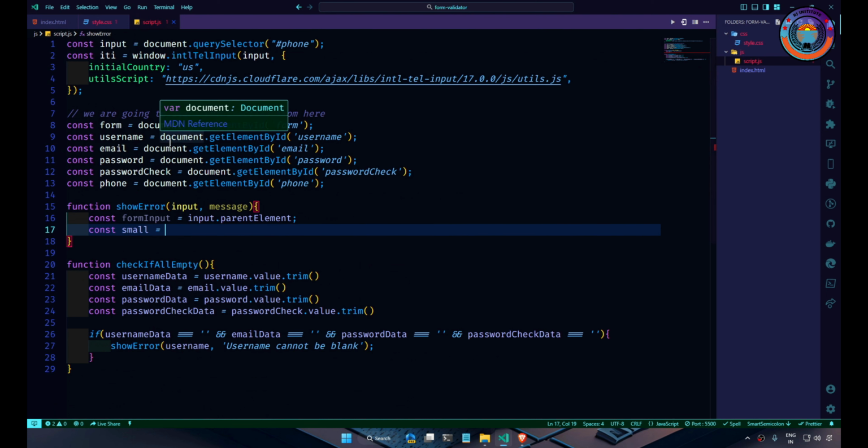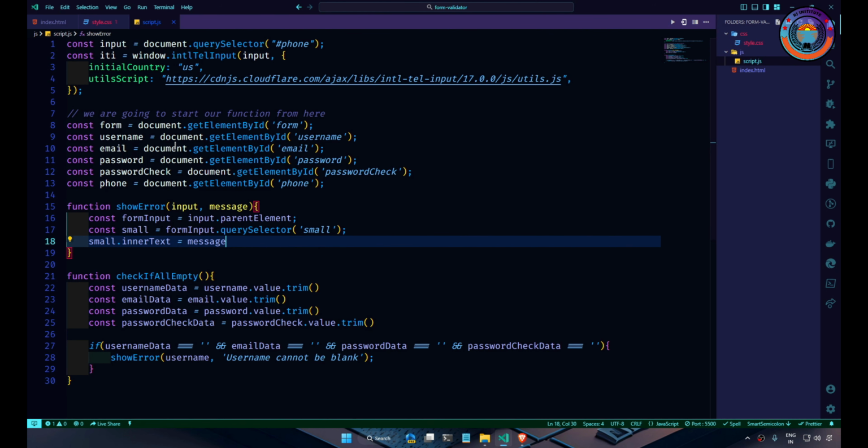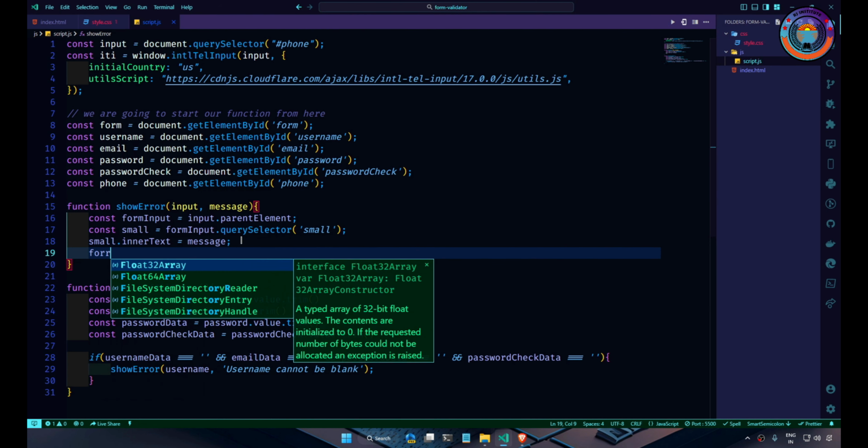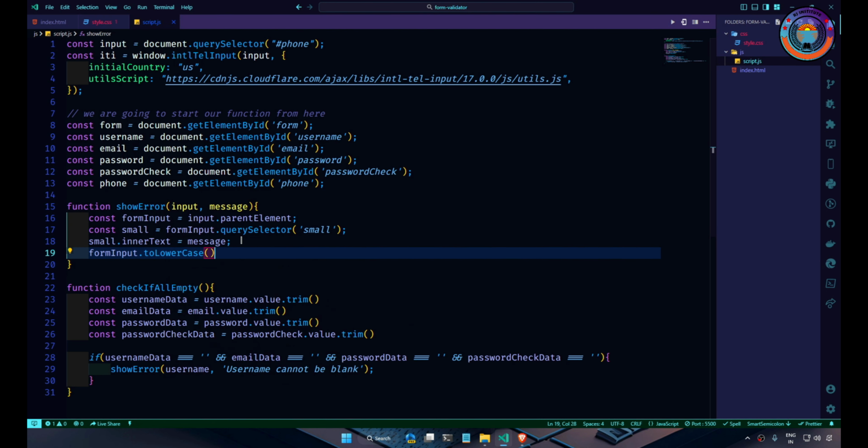So we write const small equals formInput. We are going to select the querySelector of small, and then inside this small.innerText we are going to write message. Okay, we are going to get this message, and this message comes from here. So username, this will be the input, and this input will go inside here, and if there is an error, then the error will be shown here in the message part. We are going to write formInput.className, this will be equals form-input error.